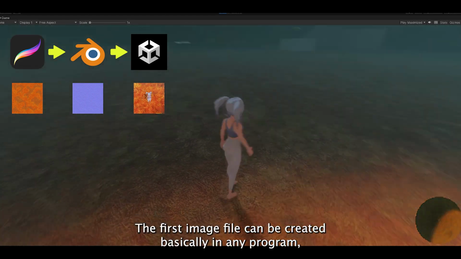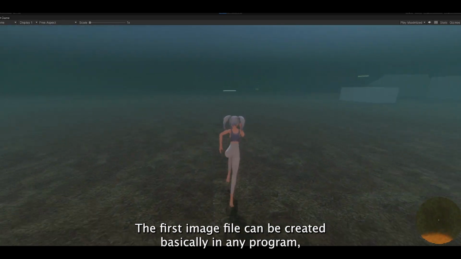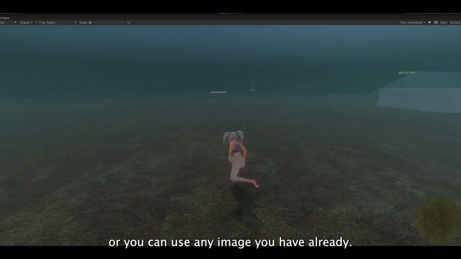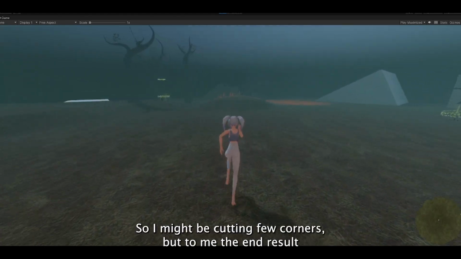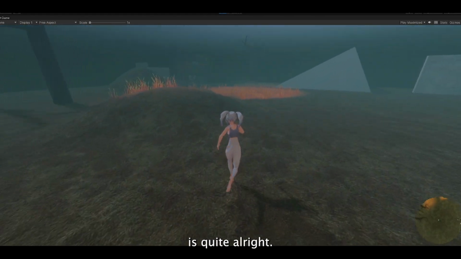The first image file can be created basically in any program, or you can use any image you have already. This is the easy way to do it, so I might be cutting a few corners, but to me the end result is quite alright.